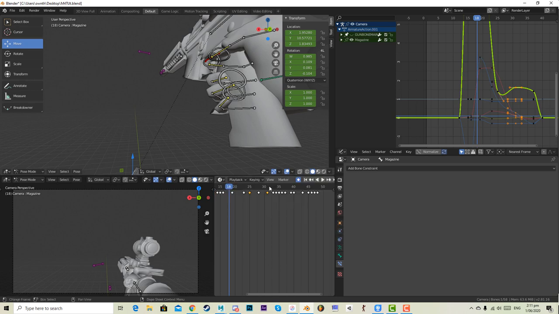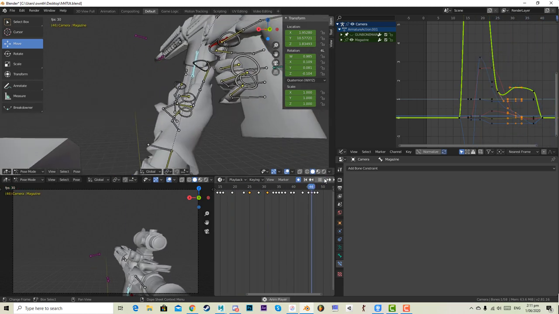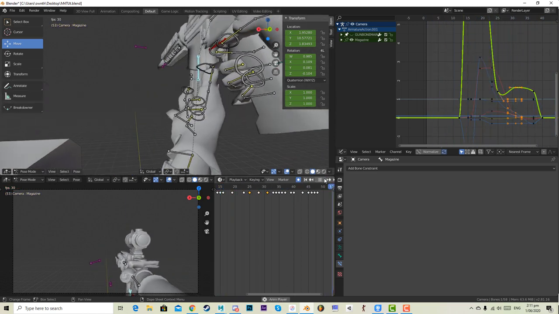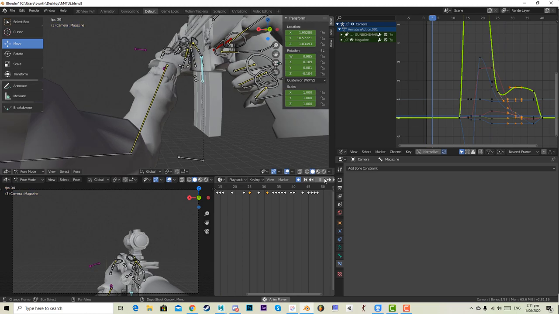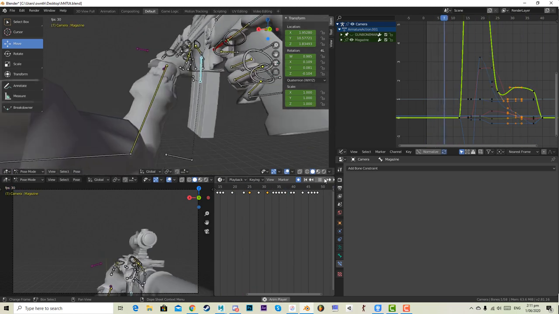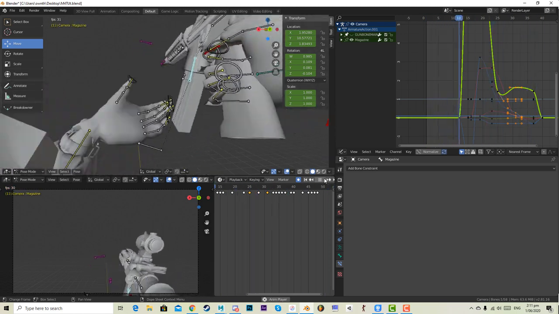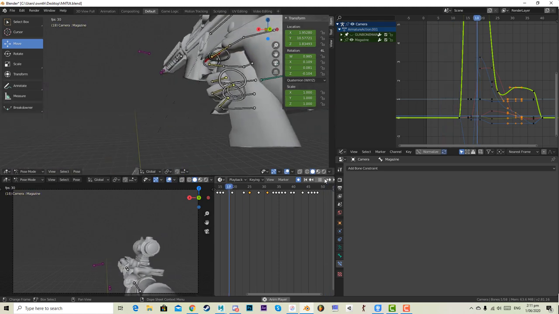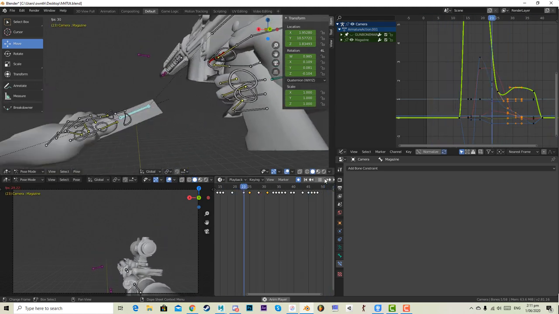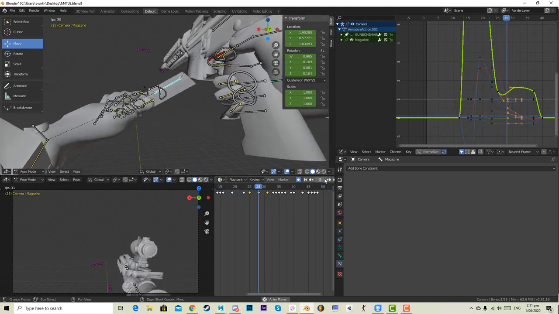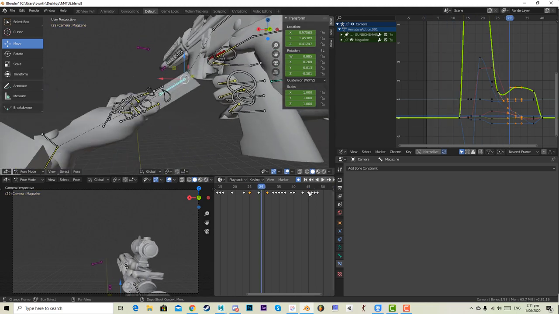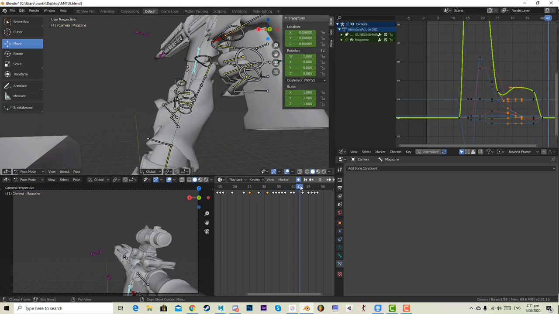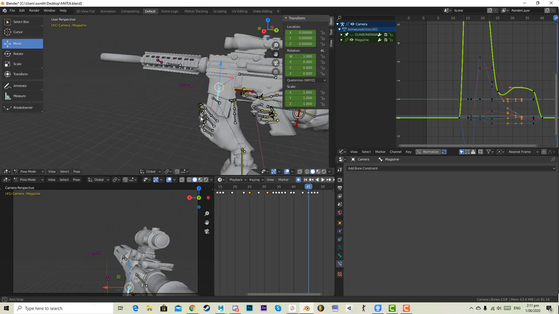And once it's in, see how that looks. Go to timeline. Alright, let's see how that looks. Yeah, pretty good. So when it starts coming down like this, that's when our hand gets reset.